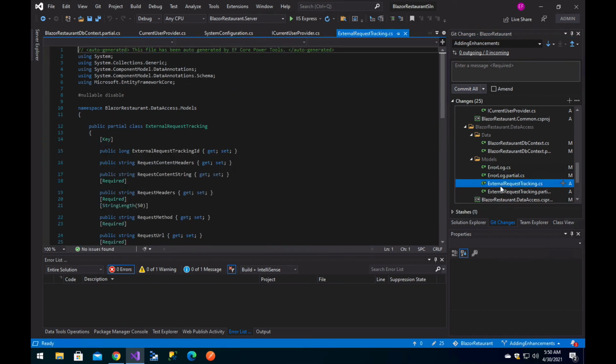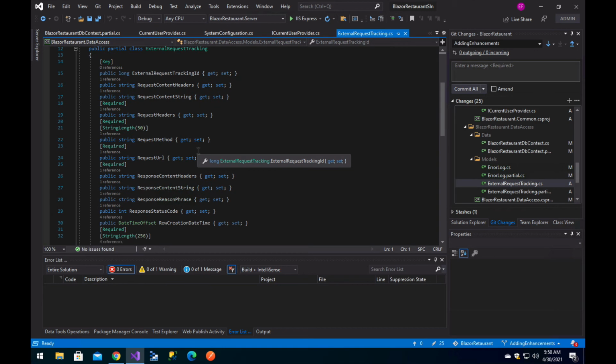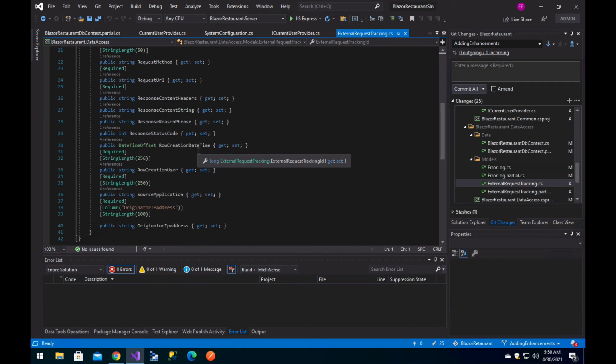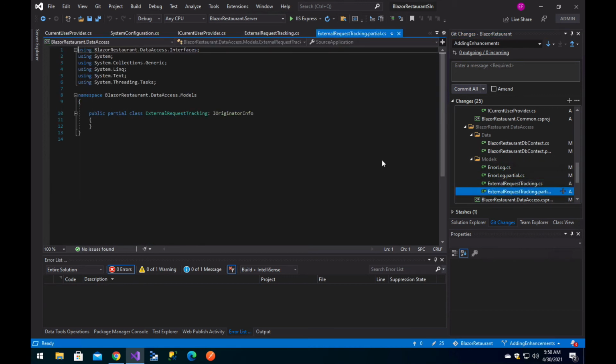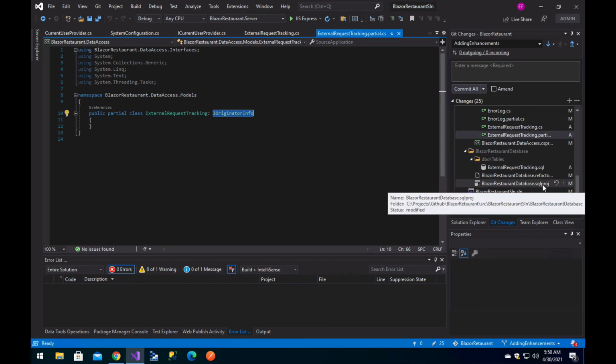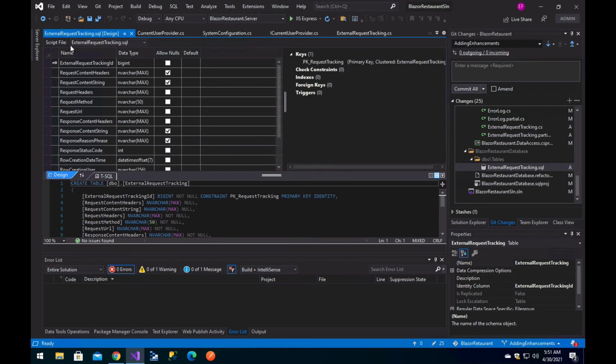This is the external request tracking entity. It has all of that information. A lot of those values can be null, but some can't. We also make sure that this one implements the IOriginatorInfo. We created the table. Here is the table definition. You can also see the script on here.